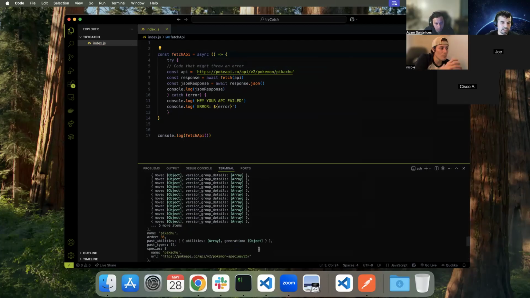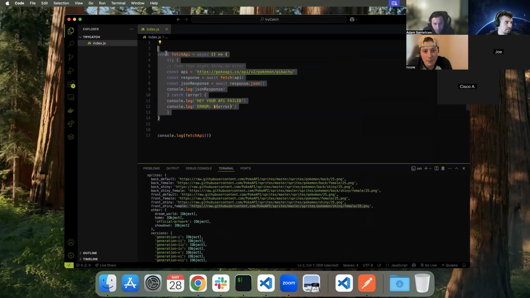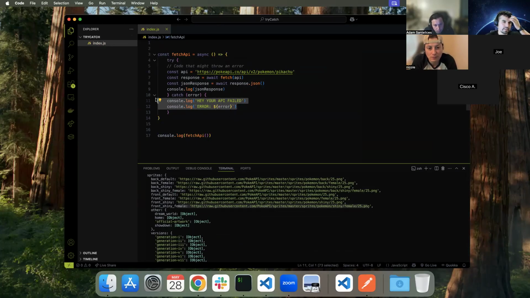Boom. Got the same, got the Pikachu, got the little shinies, got everything. Cool. So now this is actually reusable. And I have a try catch. And I'm actually printing the error, and I'm printing, hey, your API failed.